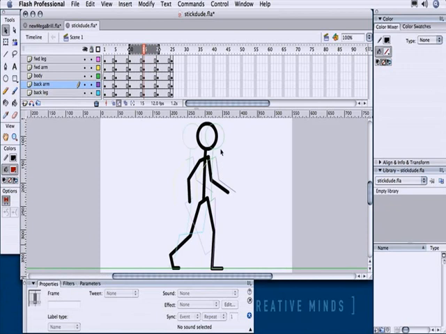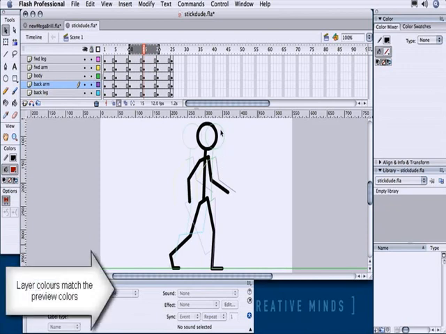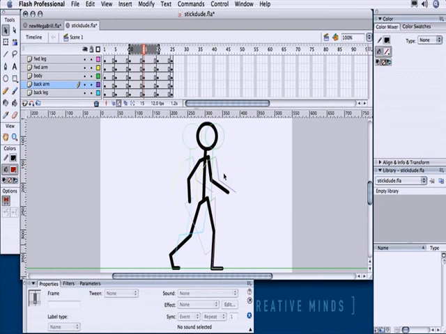You can see that the layer colors match the preview colors for each one of the layers. So this is also good because you can tell what's in what layer. For instance, the head and that body part are all green, indicating that they're in the body layer. You can see that the purple is going to be the back arm, and the yellow is the forward arm. So those match those colors right in here. That's also a nice thing about that outline mode is you get to preview an object as it runs from one keyframe to another in a single layer.